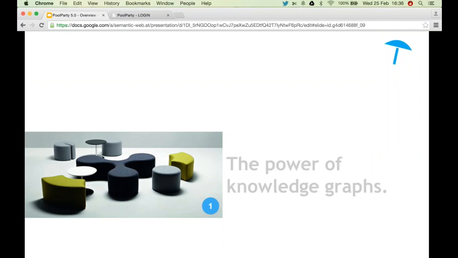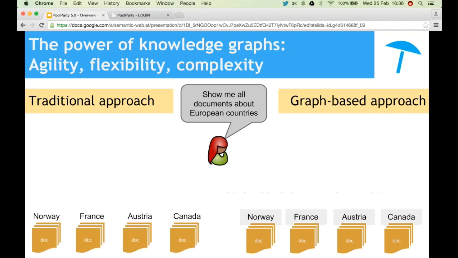So let's start with chapter 1, the power of knowledge graphs. That's really an outcome of a lot of, let's say, webinars and trainings we've made in the last years. How can we explain in 5 minutes what's really the difference between a traditional approach of tagging, of metadata management, and a graph-based approach? So let's do a quick example. Let's say there's a person, she would like to see all the documents about European countries.